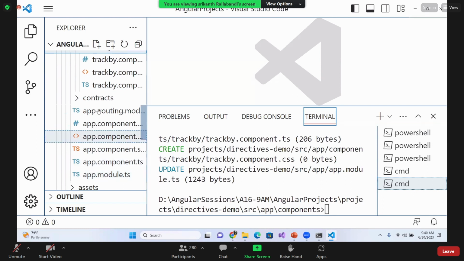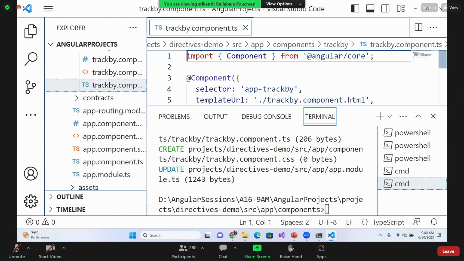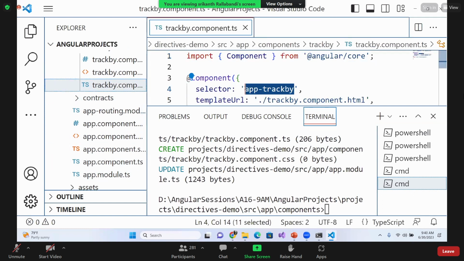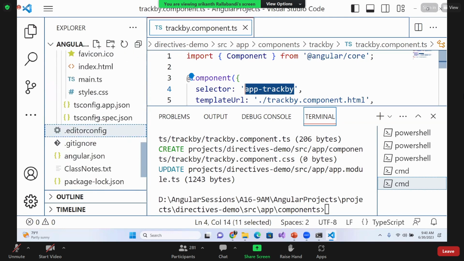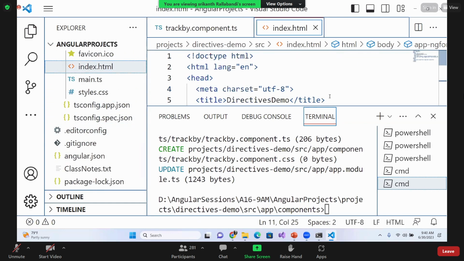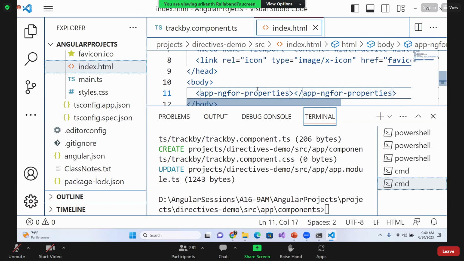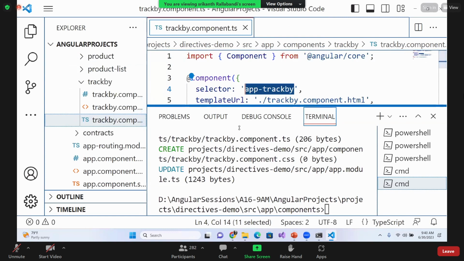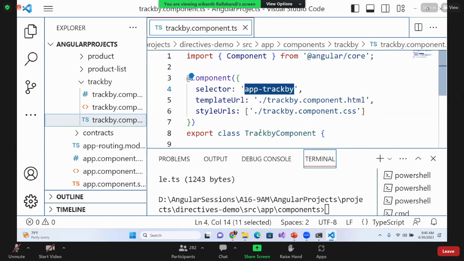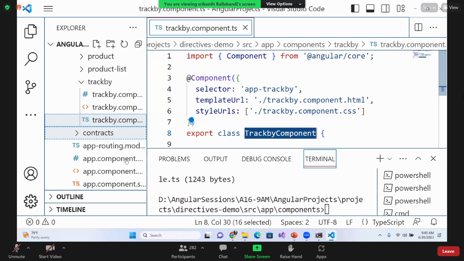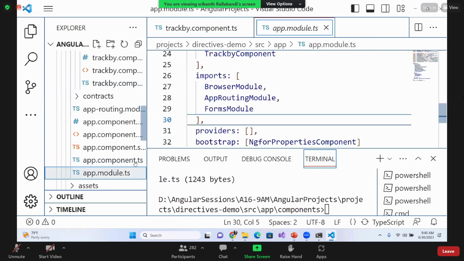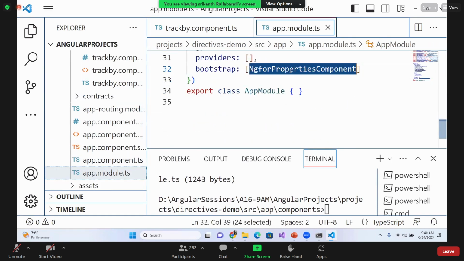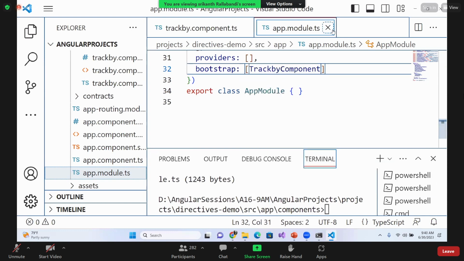Now you see, I'll go with a different one, trackBy. I'm using this in my index.html, where I can give this particular one, trackBy. And after that, whatever component is created, I'll make it my startup over there. Let's give the startup over here.